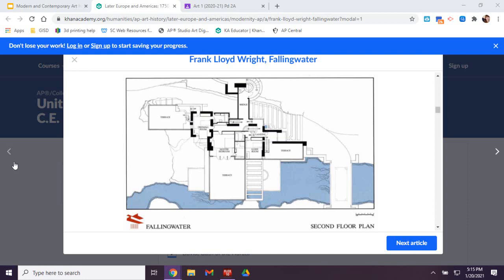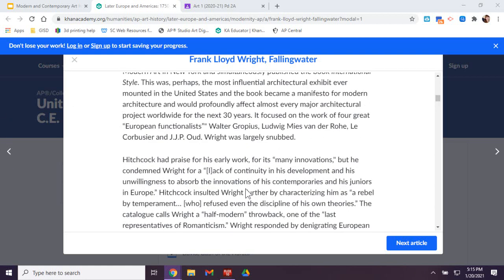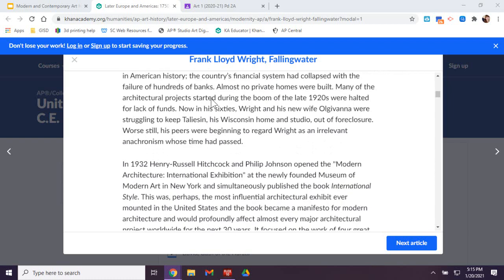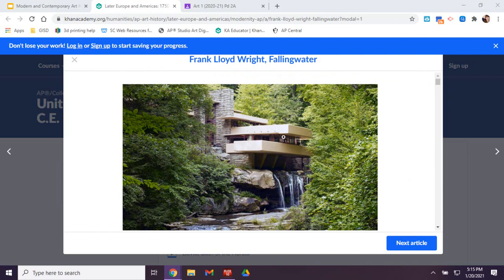It's an incredible piece. It's right outside of Pittsburgh. If you're ever in Pittsburgh, it's about a few hours drive east, so you should check it out. The house is a museum now, and it is definitely worth your while to go visit it.